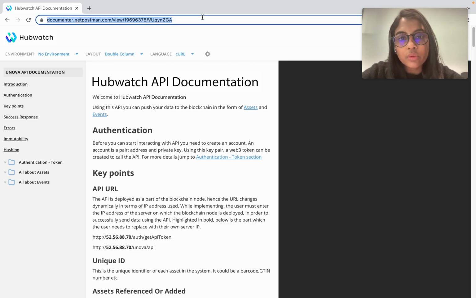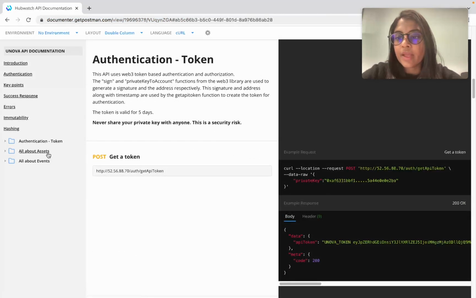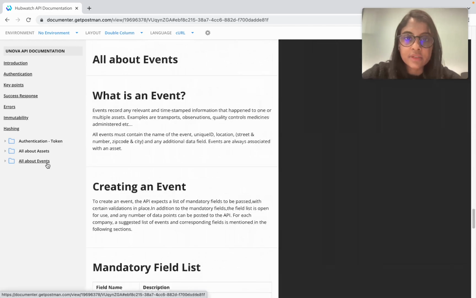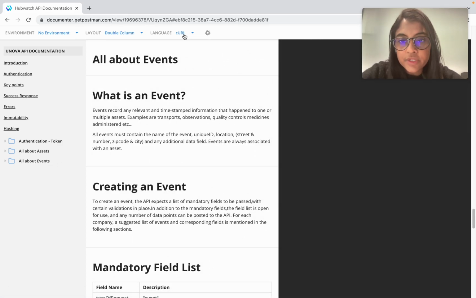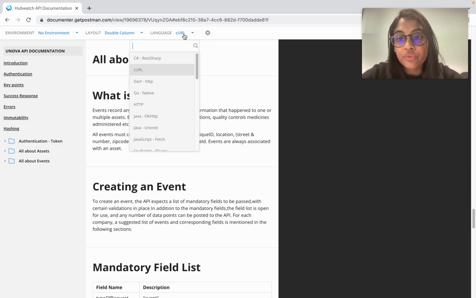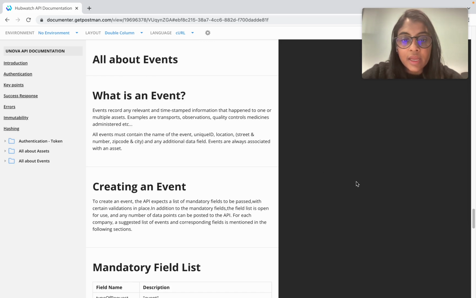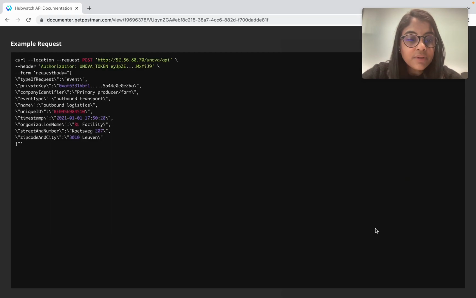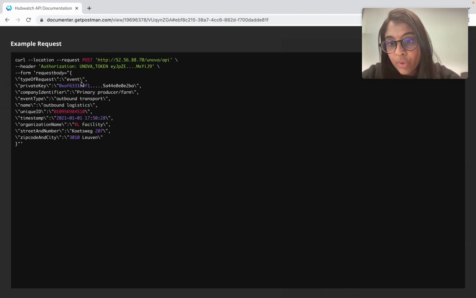On this link, you will find all the details about how to implement the Create API, information about the token, assets, as well as events. To reduce your effort, there is a drop-down where you can select the language of implementation of your choice, and the website will create a sample request body for you. So this is a sample request in curl, which I had selected in the drop-down. You can change the values in this request, add additional fields, and play around, but the basic request is already created for you. To check out more details about the Create API and the documentation, click on the link below.